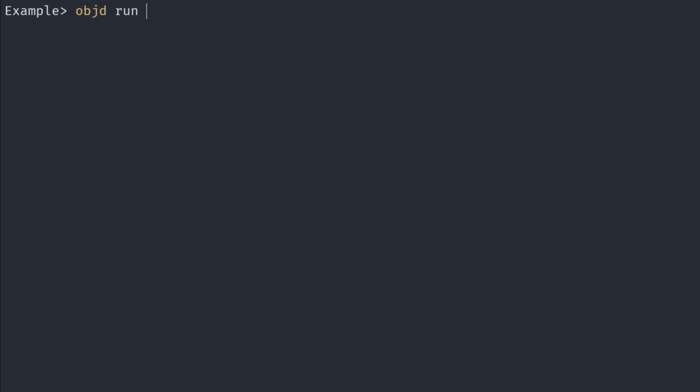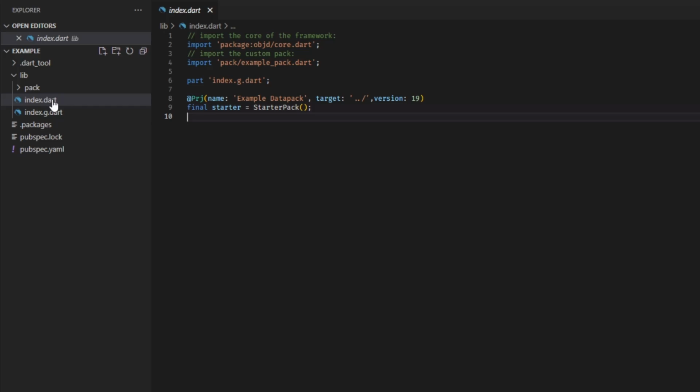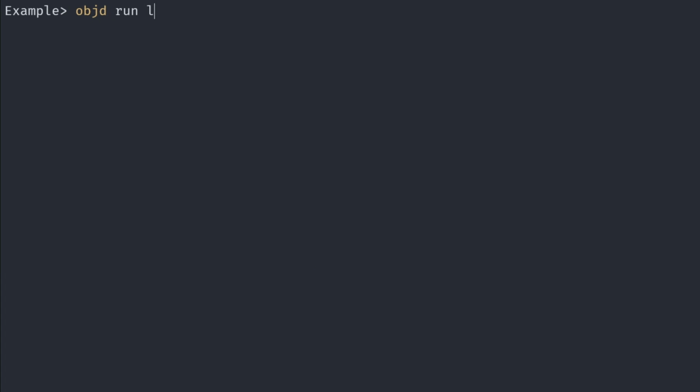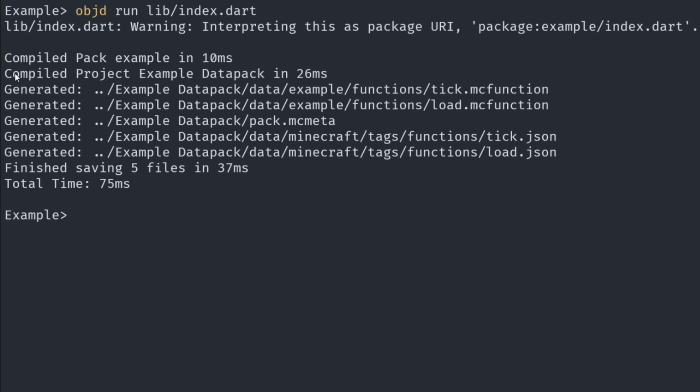This should be relatively easy. You just say objD run and then the path of the index file here. So in our case this is in lib and then index.dart. So we just say lib index.dart, and then it says how much time it took.